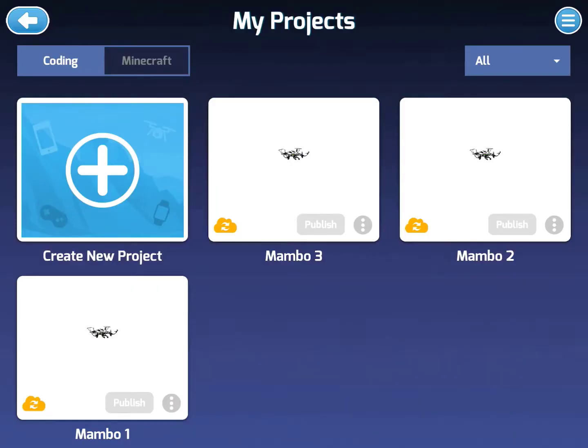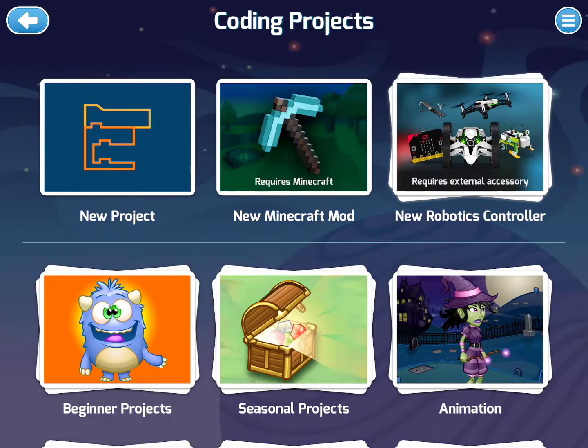And then on the My Projects page, you'll see other projects that you've already created and saved, and you can open those back up and work on them. But what we're going to do is click on Create a New Project. And then from this Coding Projects page, we're going to create a new robotics controller.